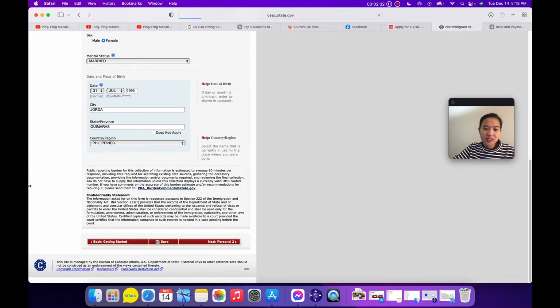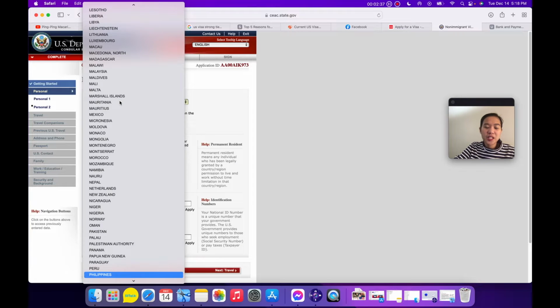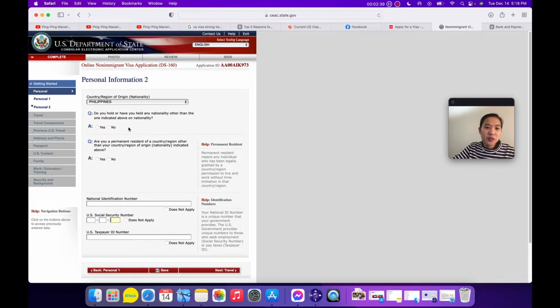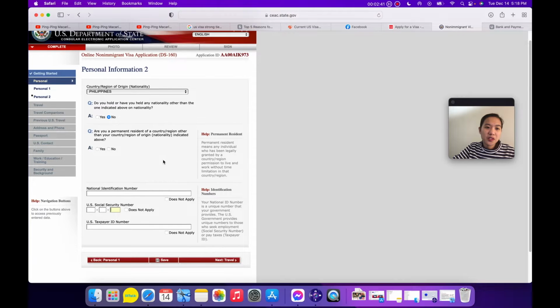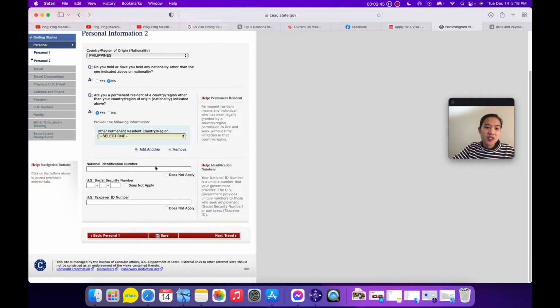And then next. See? So I have nationality Filipino. PH Philippines. Do you hold any other nationality other than that? No. Are you a permanent resident in the country? Yes. And then national identification number. If you have your national ID, you can type it, otherwise type does not apply. If you have a social security number, you type it, but I don't have a social security number. I don't have a US taxpayer ID number.